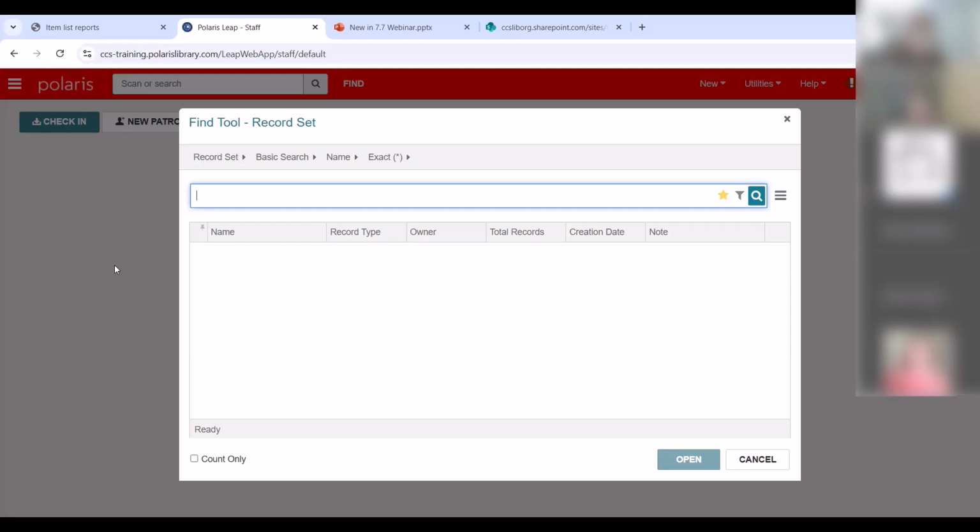It's going to be appended to the end of the name of the record set. So you'll be able to see that it was run at a certain time and day.